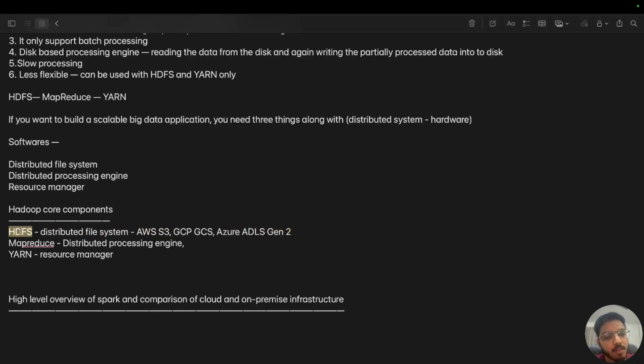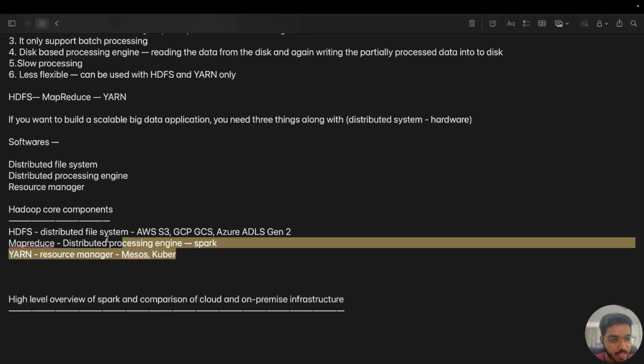When we say HDFS, it is more of an on-premise thing. I'll be covering what is on-premise and cloud in this session only. But just for now, try to understand this. Instead of MapReduce, what other option do we have? We have Spark. Instead of YARN, what do we have? We have Mesos. We have Kubernetes.